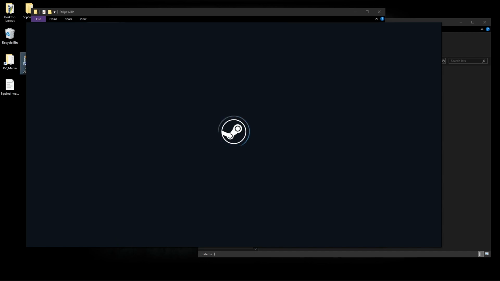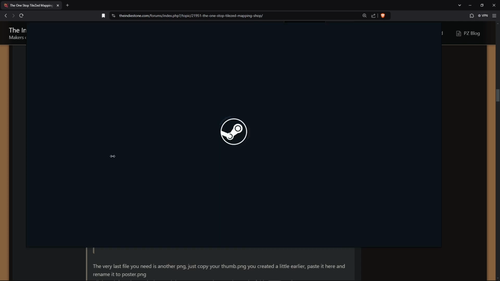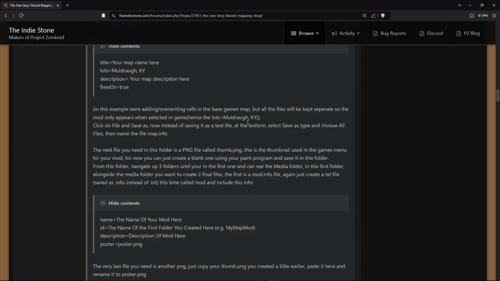Please open. All right, let's take a look here. In this example, we're adding overriding cells in the base game map, which is Muldraugh, Kentucky. File and save as, instead of save as text file. That's how you can change it. If you create a new text file and then you save as, you can change it to map info. And then the next PNG is the thumb PNG. This is going to be used in the game's menu for your mod. Okay, wonderful. So this effectively is explaining exactly what it is.